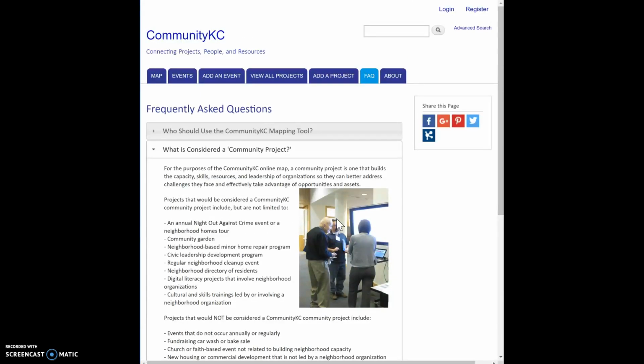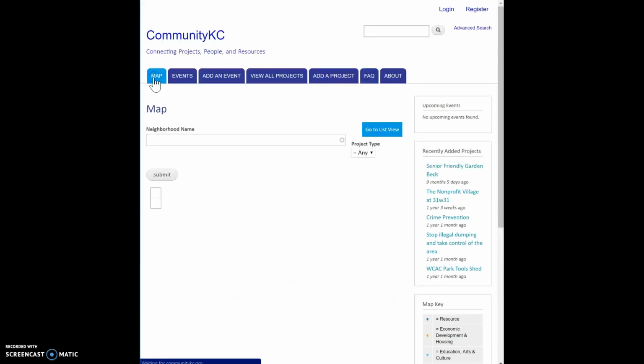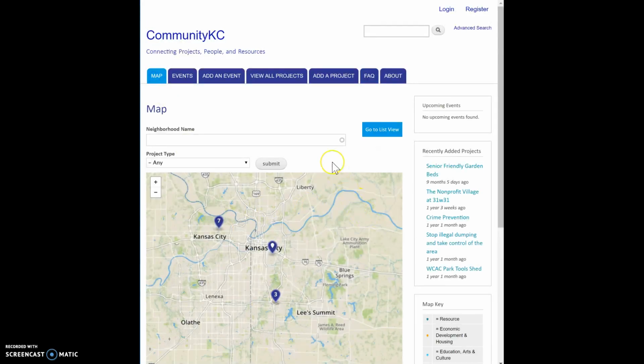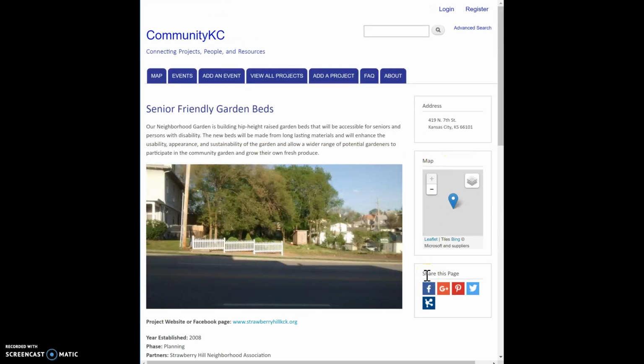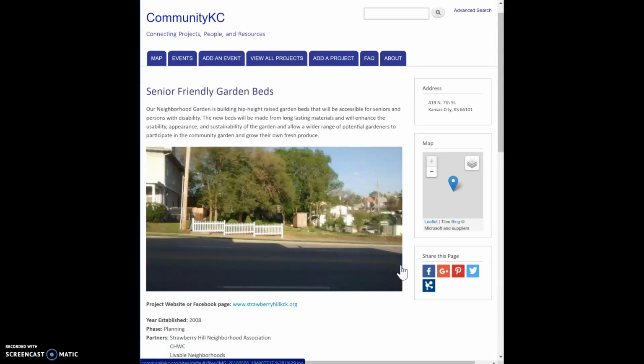Now, to give you an idea of what a project description page might look like on the website, we'll go back to the home page. While most of the page shows an interactive map, in the right-hand side, you'll see a square that displays recently added projects. To click on the first one, this one is an example for a senior-friendly garden bed. You'll see the description listed right underneath the title. For example, this one is working to create a raised gardening bed that's more accessible to seniors and those with disabilities. In the corner, you'll find the address of the project, which for this one is located in KCK.